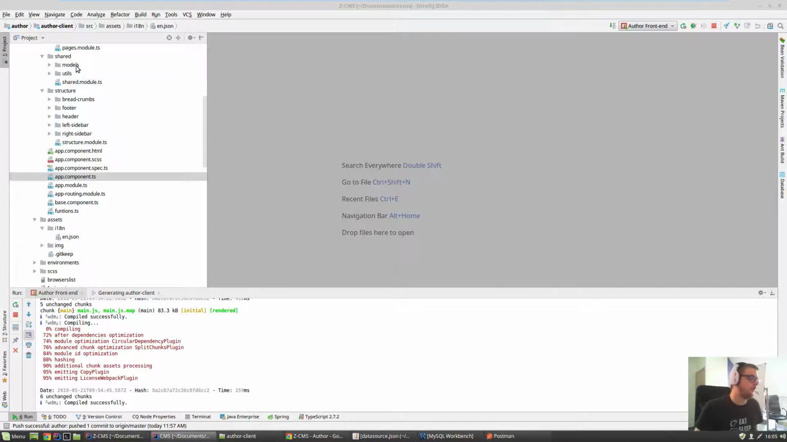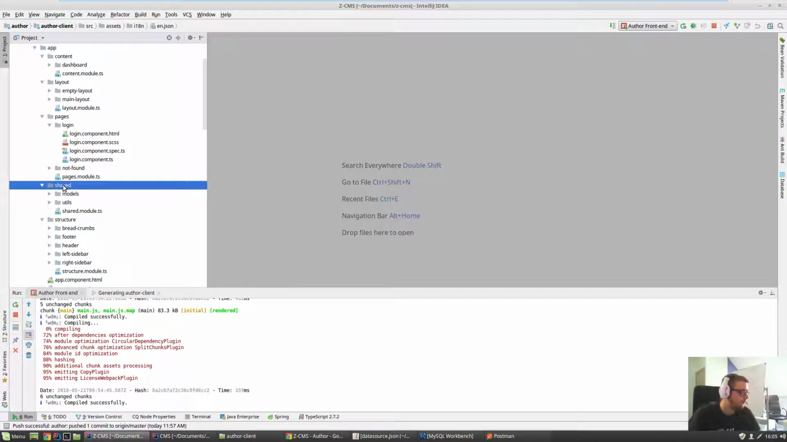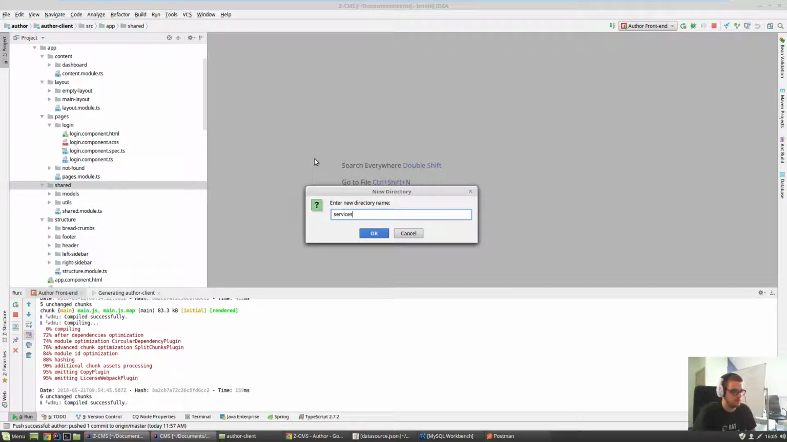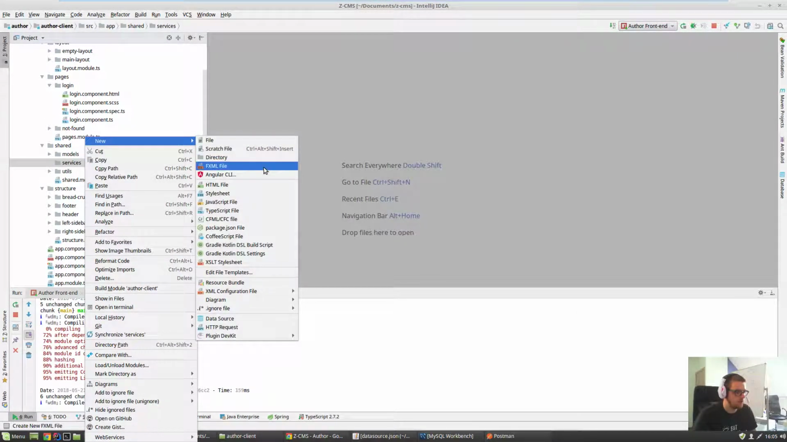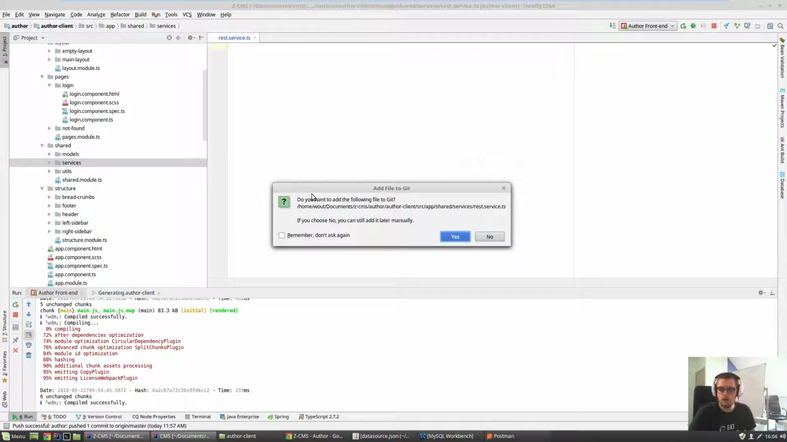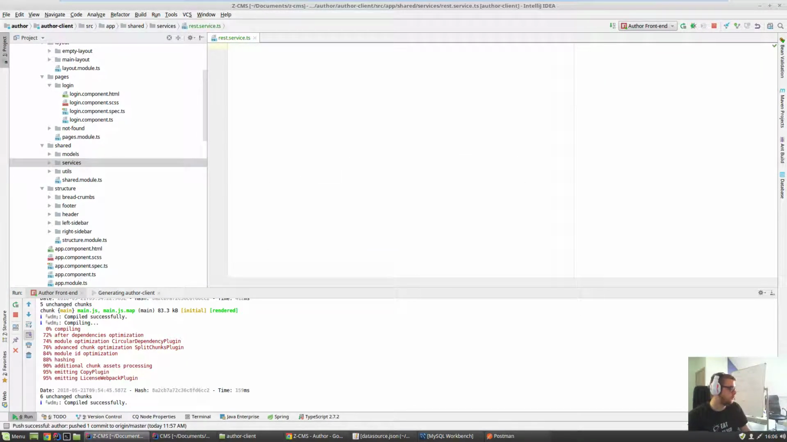So basically for the login part we will need some services. We'll create a directory for services. The first one is called the REST service. What the REST service will do is be a wrapper around the HTTP client to implement our HTTP calls.